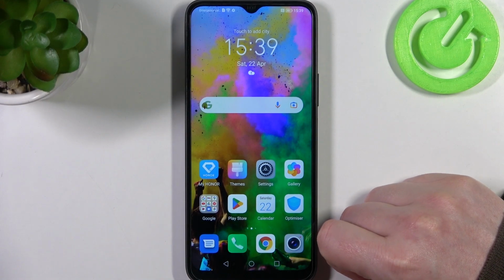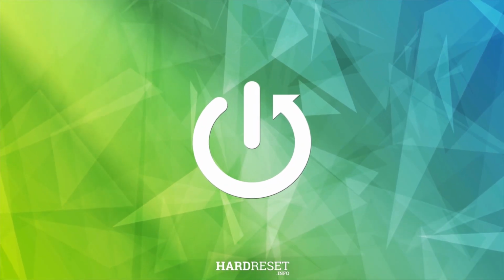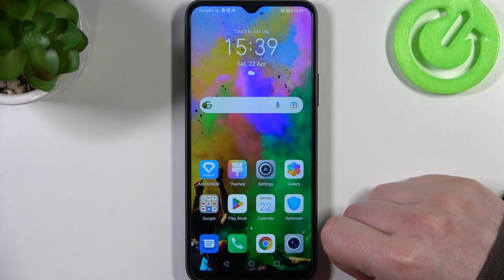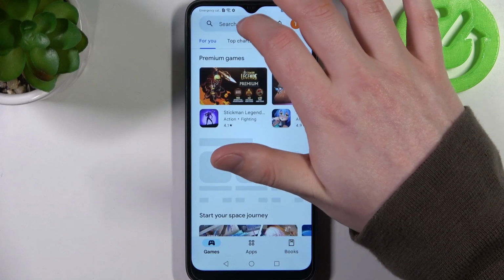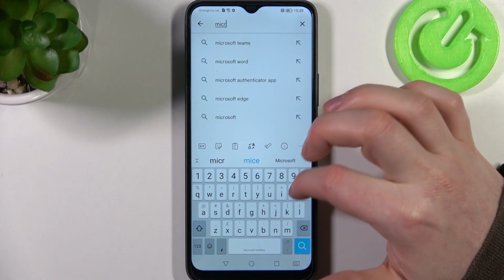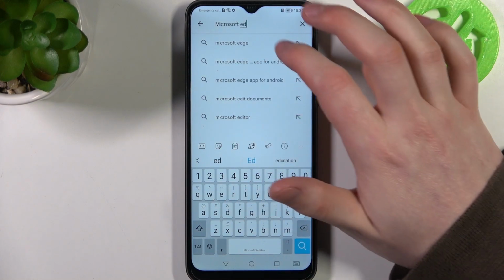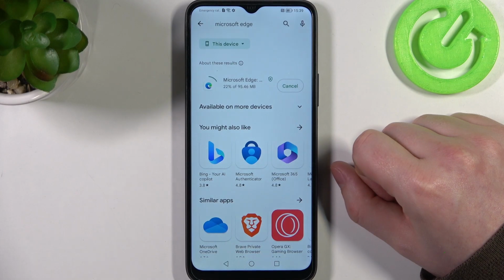Hello, in this video I want to show you how to install Microsoft Edge browser on Honor X8. And to do this, first we'll need to open a Google Play Store. Now find Microsoft Edge. Install it.